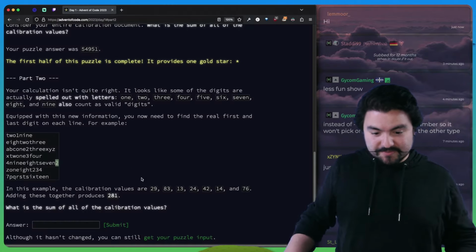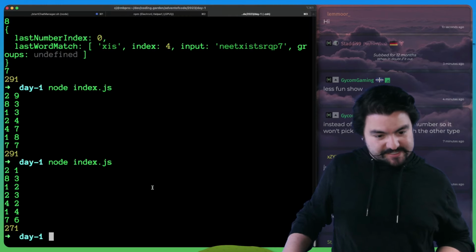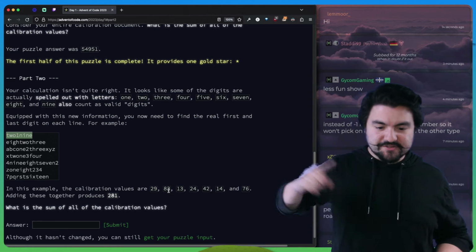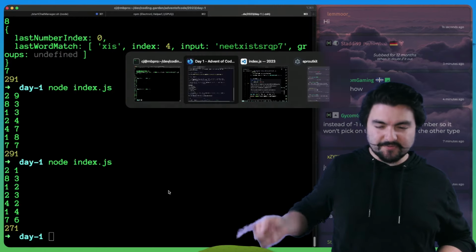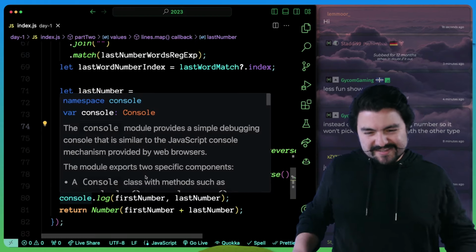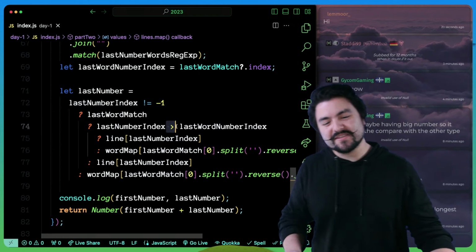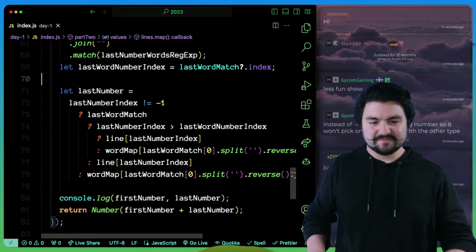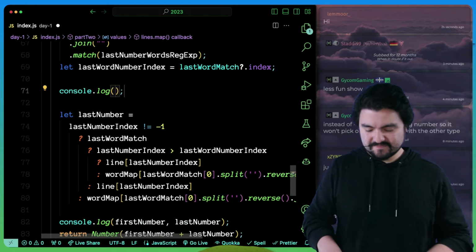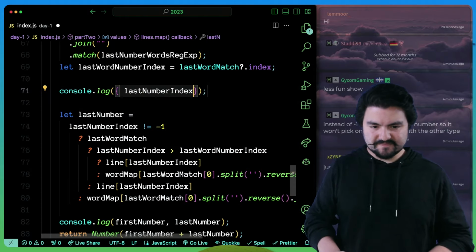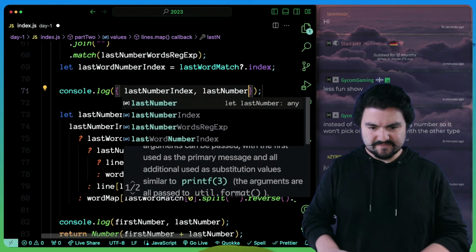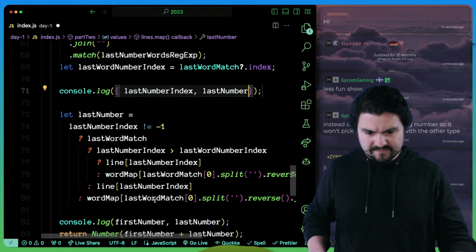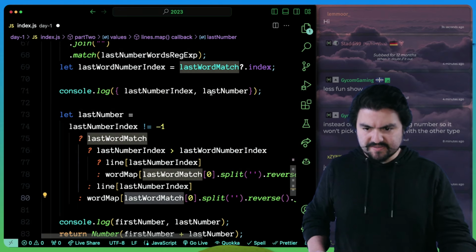So now our code is broken for the first input here, which should be 29, and instead we're getting back 21. Let's debug those indices again, because maybe this logic is wrong. Let's debug these two.